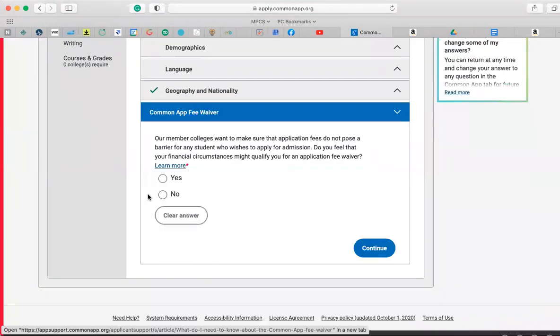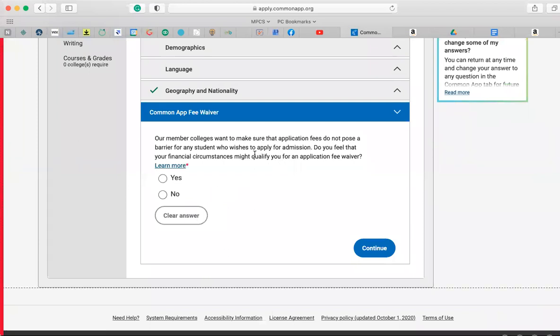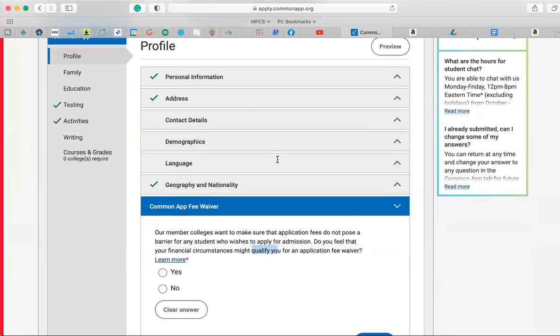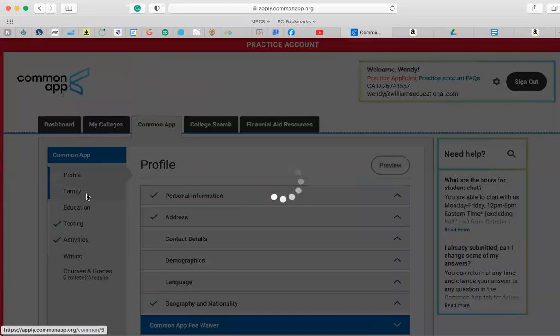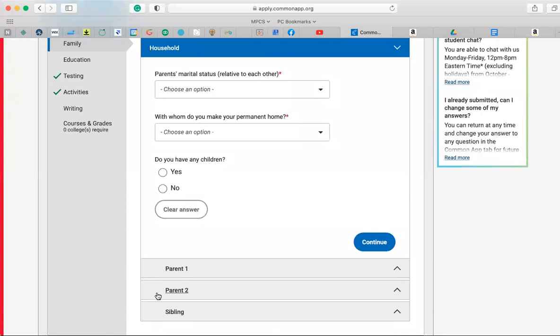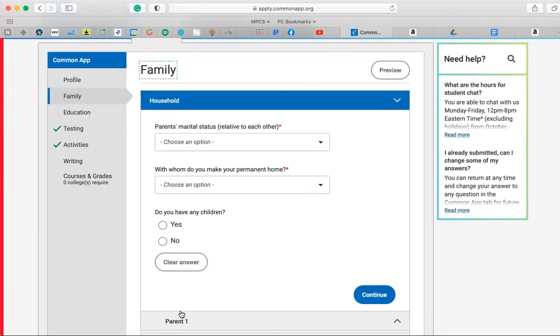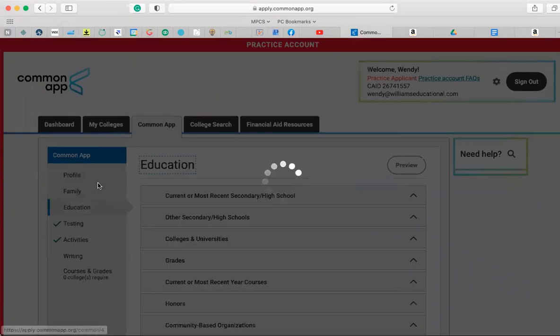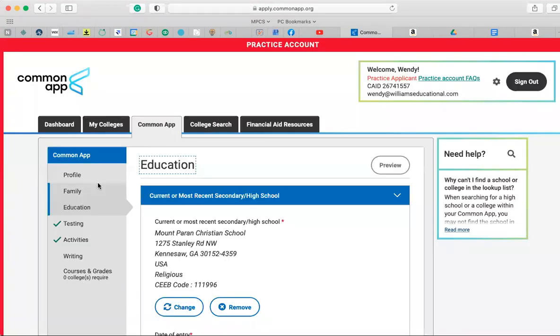A lot of students have a question about the Common App fee waiver, so make sure you find out if you qualify for that. You also have information on your family, who's in your household, your parents' name, where they attended, if they attended college, when they graduated from college, their occupation, as well as your brothers and sisters information if you have siblings.